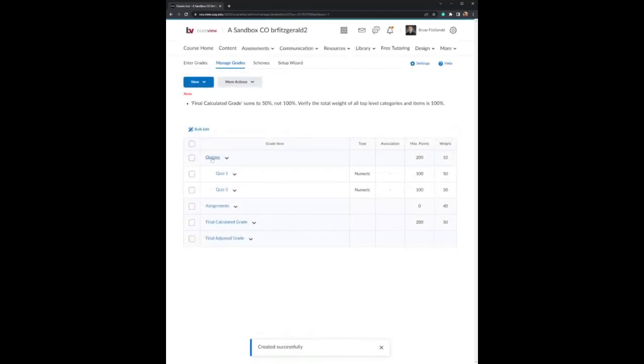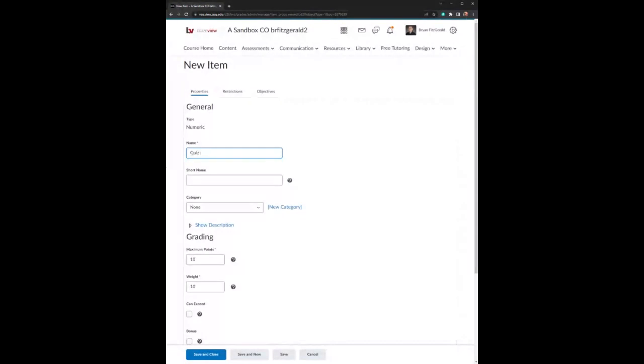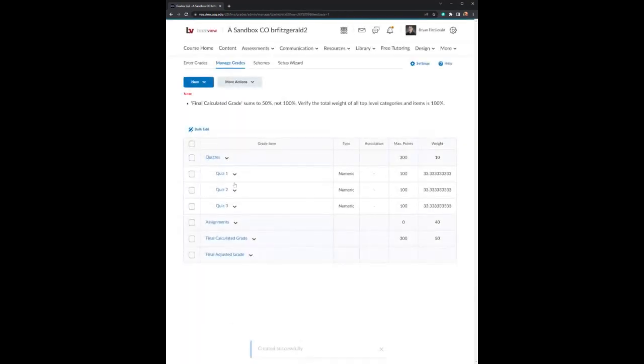So if I hit save and close now, what you'll see is that we've got our quiz category that makes up 10% total. And then each quiz is out of 100 points, and it's weighted as 50% of that category's weight. All right, I hope that makes sense here. When I go in and add a third quiz, what should happen is it should automatically drop to a third of that category's weight. So if I go in and make quiz three, and you'll see right now, again, I can edit this until I put it in a category. Now we're at a third. We'll make that out of 100, and we'll save and close. So now we've got our gradebook set up with a quiz category with three separate quizzes in it.